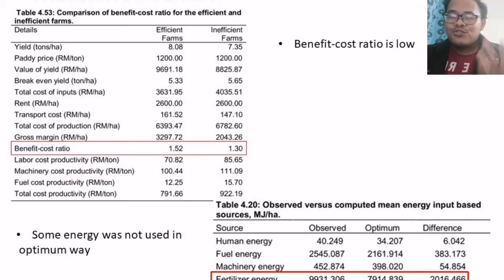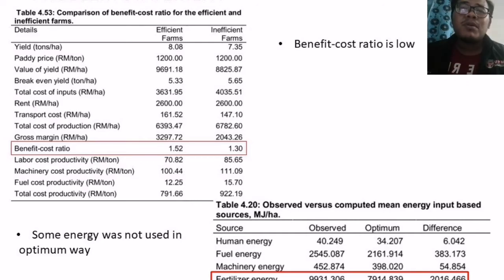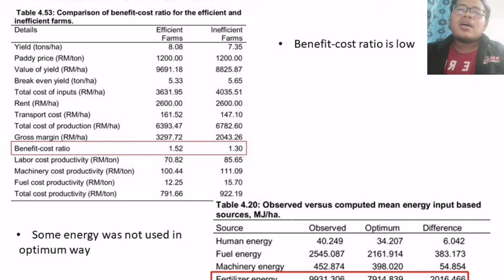Next, for problem statement, we have two. First is the benefit cost ratio is too low in Malaysia, and the second one is some energy was not used in an optimum way. As you can see on the top figure, this is the table of comparison of benefit cost ratio for the efficient and inefficient farm. From this table we can see that the benefit cost ratio is 1.52 for the efficient farm. This means that if we invest 1 ringgit for our farm, we only get 52 cents at the end of the season.